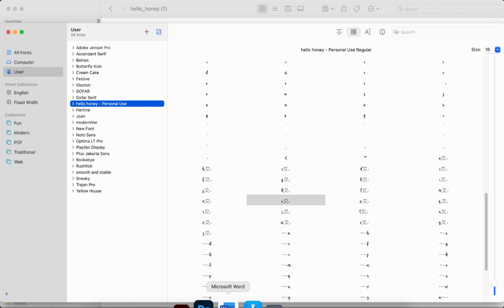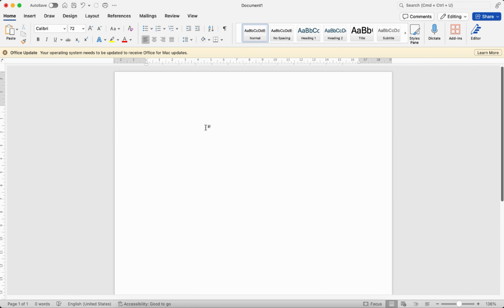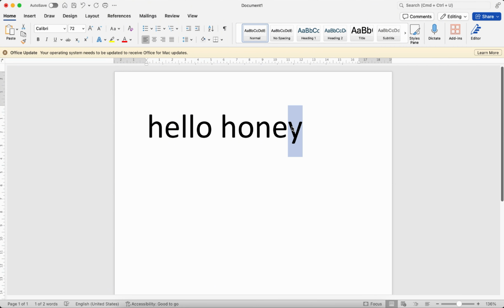Next, open a new document in Word and type whatever you want. I'm typing hello honey. Okay, I will make it lowercase. I want a heart shape in the O and then swash on H and Y at the end. To do this, open Font Book by pressing Command and space.